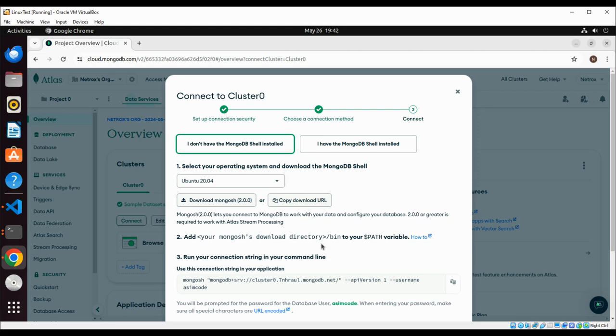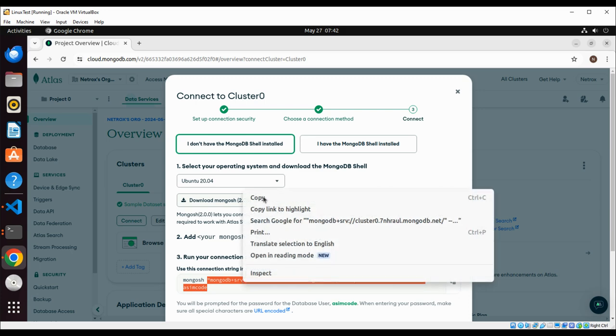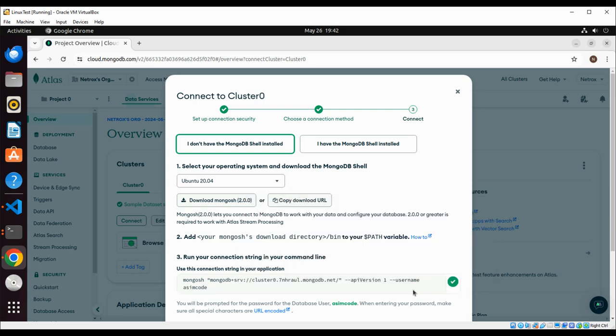And then you need to get the connection string to connect with mongosh, and this is my connection string. I will just copy this one, or you can just copy the whole command, with this is the mongosh and client, and this is the string, and just open the terminal and paste this command.